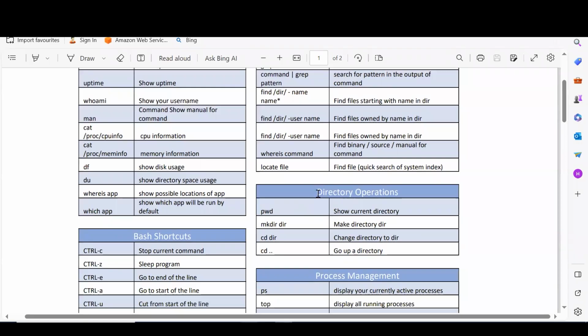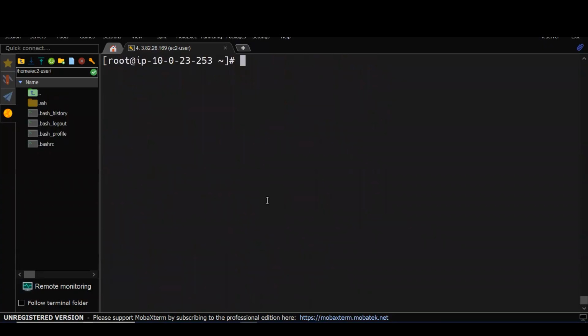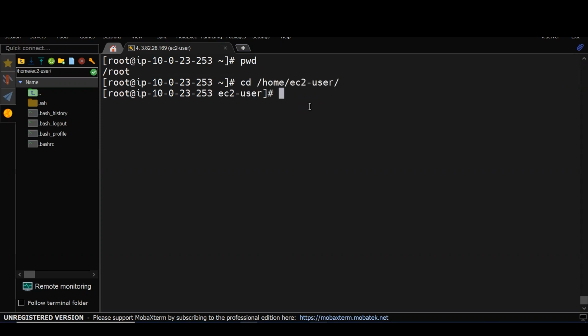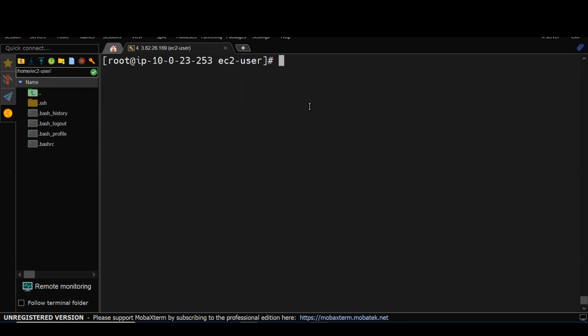Okay, directory operations. PWD. What is meant by PWD? PWD means present working directory. That is not password. Run this command and you see where you are, in the root folder. If you are in home, cd, okay, now like this you are there.